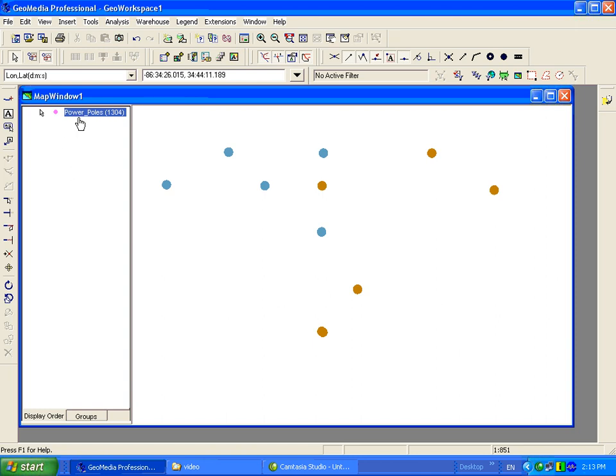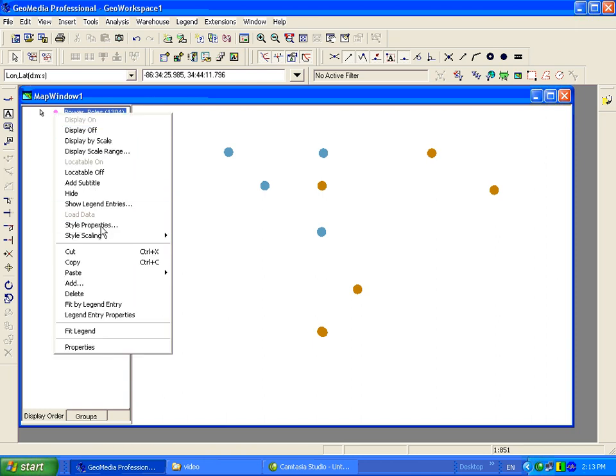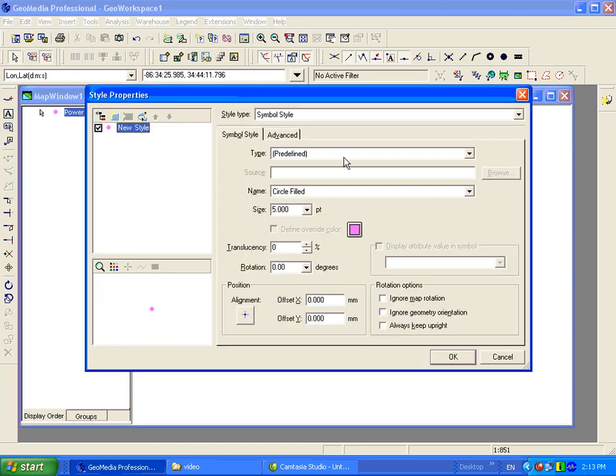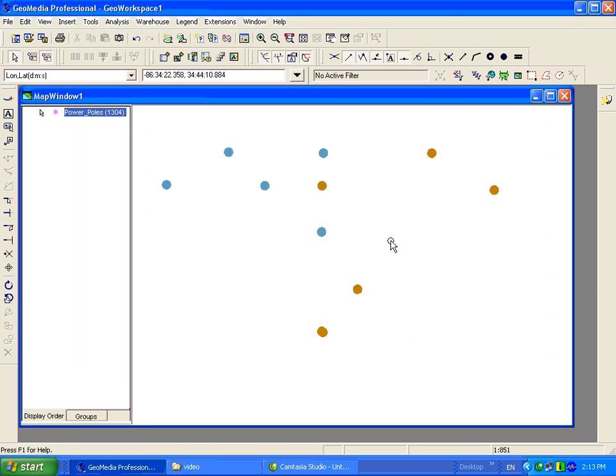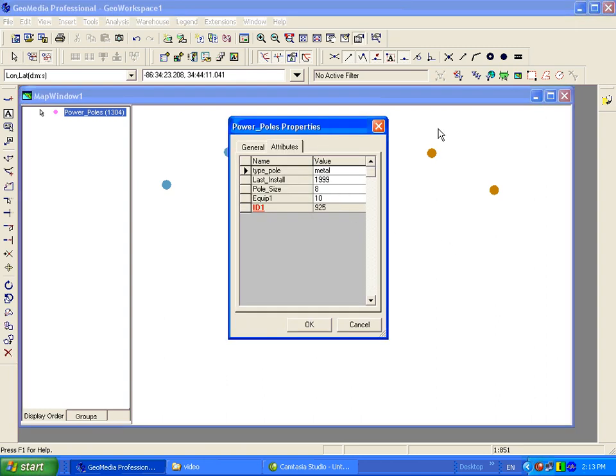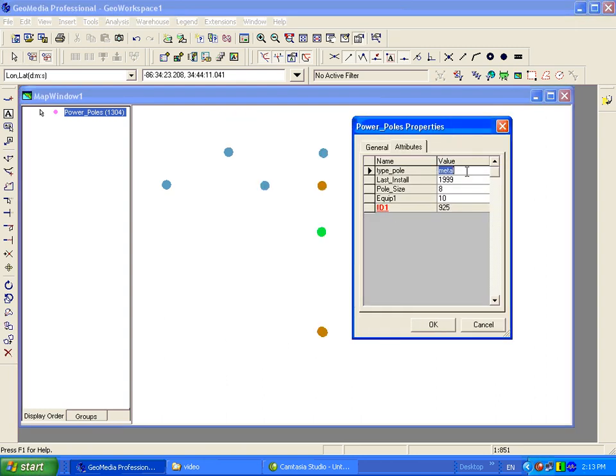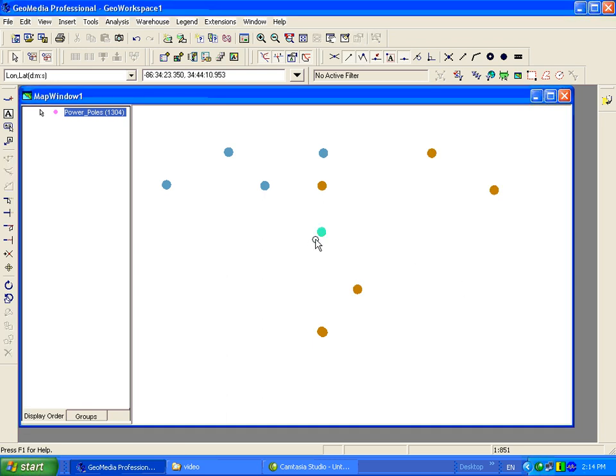Notice also that the legend symbol will always take on the default symbology assigned by the style. Right-clicking, Style Properties. So the legend assignment always comes from the default, whereas the advanced symbologies being assigned from the attribute-based symbologies here are being assigned directly to the items on an individual basis. Also notice that these attribute-based symbologies change as the data changes. So if this pole changes from metal to wood, then the symbology will change as well.